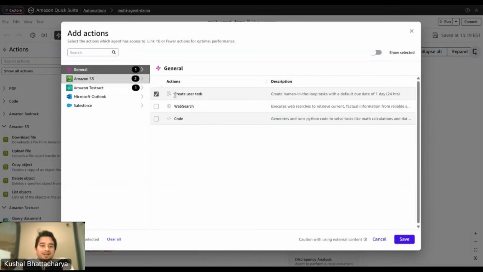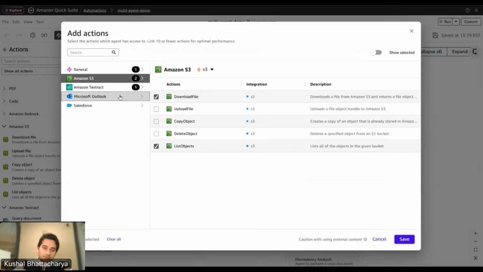Right? There are general actions. It can do web search, write code, and create user tasks if needed. And then, depending on what kind of integrations you have connected to your automation, you will see a list of other actions which you can do.